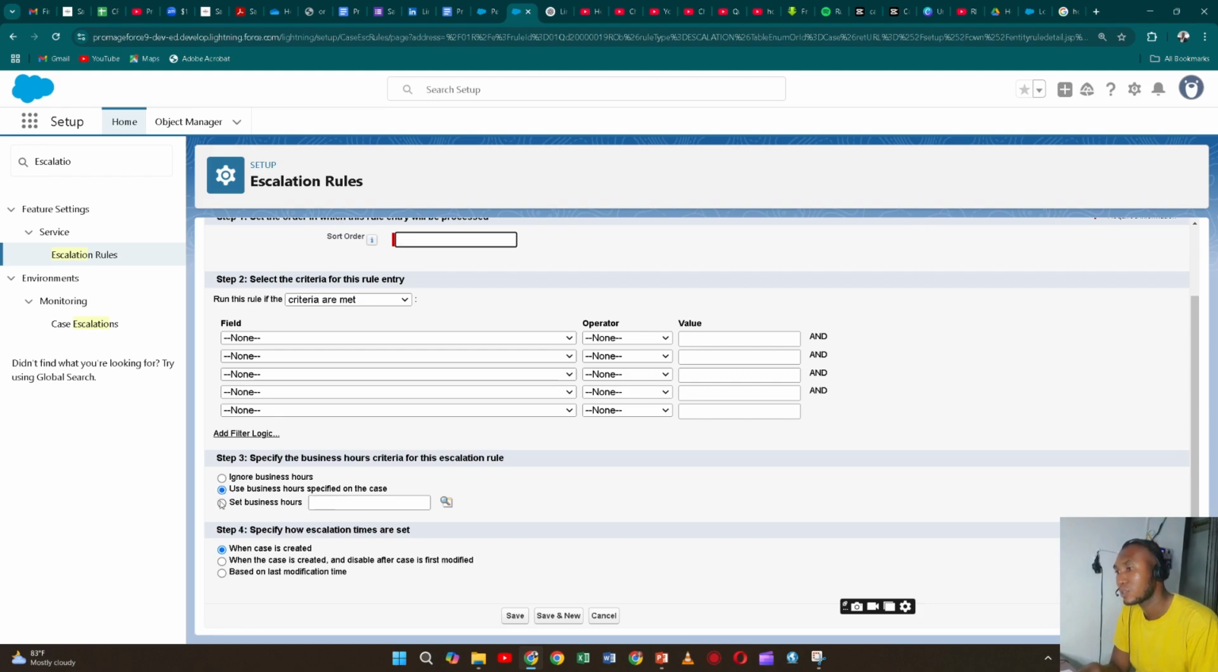Then or you said business hours. So if you use this first one, it's just going to follow through. If you click on set business hours, I've done it. Click on set business hours, you have to enter when, right? But let's just use this one, use business hours specified on the case. Then specify how escalation times are set. When the case is created, and disabled after case first modified. Then based on last modification time.